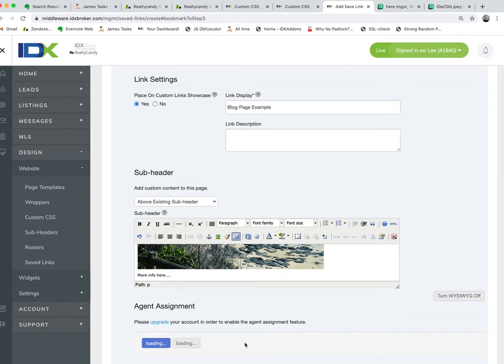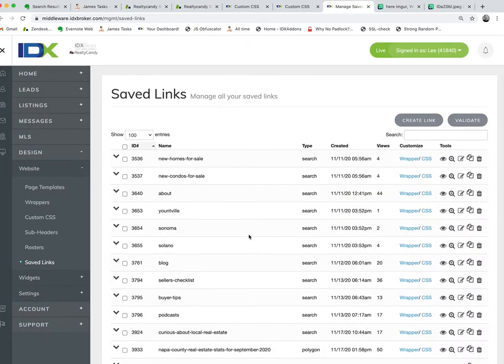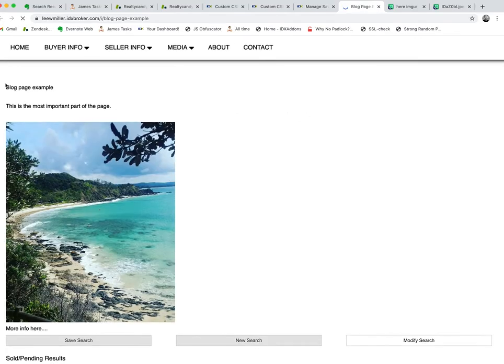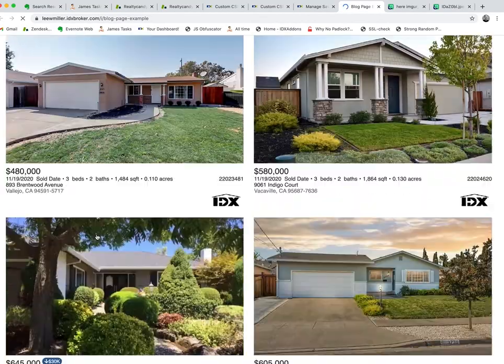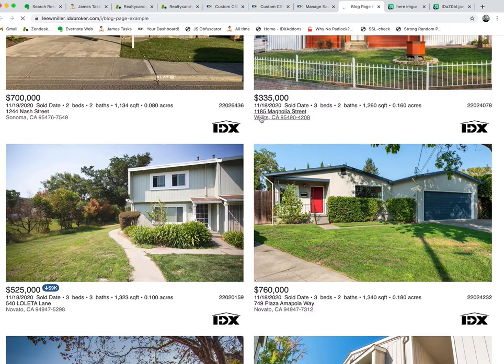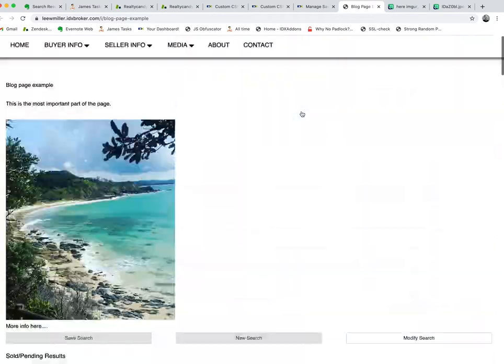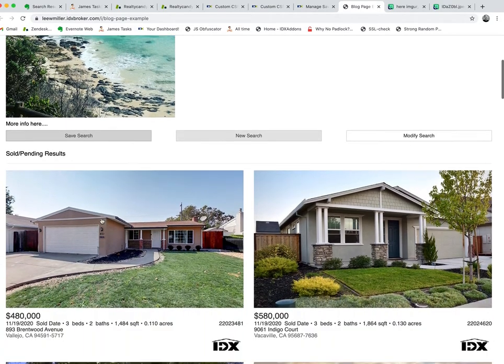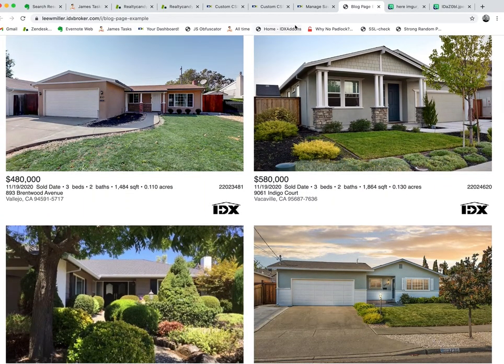I'm done. So I'm going to hit Save and Manage Links. When I come down here, let's click on it, preview the link. Here's the blog page example. And then here's all these properties that showed up. So this was the sold date and stuff like that. So I want to get rid of these buttons here, and I only want to show two properties.